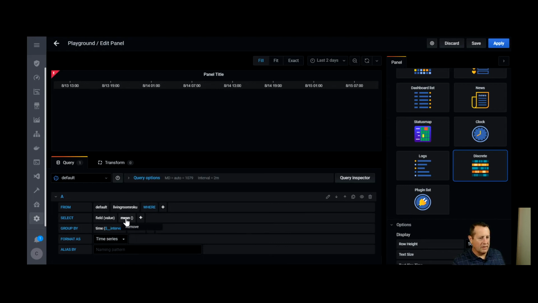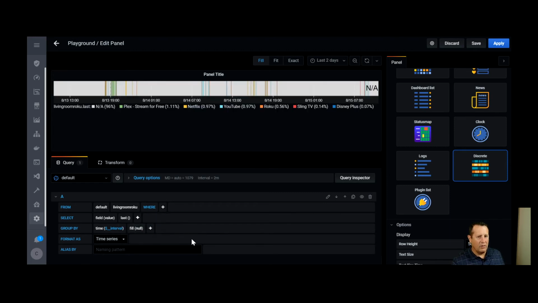So I want to remove this, and I want to add a different type of value here, and it's going to be a last selector. So I want the last value that was input into the database to show up as part of this graph. And it does it over time, right? So choose that. My fill is going to be none.